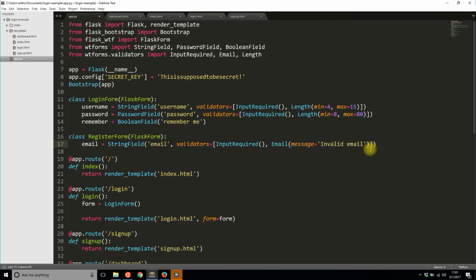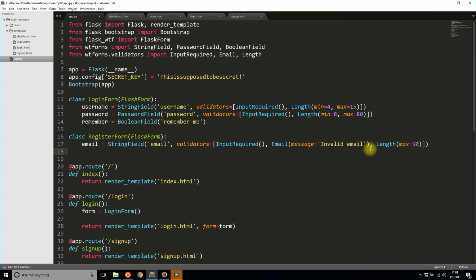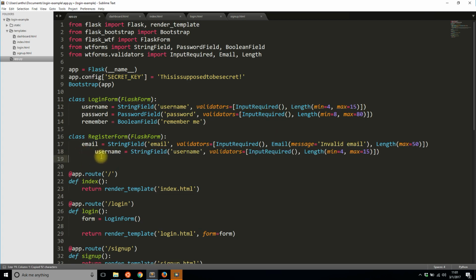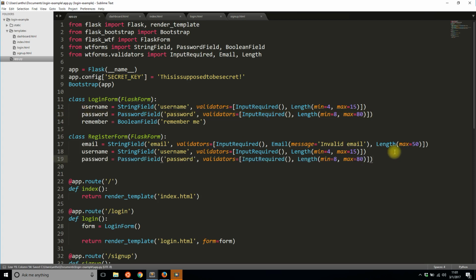So I'll say that the max email length can be 50. I'm not sure what the minimum would be, so I'll just leave that out. And then I'll do a username field, which is pretty much going to be the same as the one above. So I'll actually just copy and paste that just to keep the consistency. So username, and then password will be similar. So I'll copy and paste that, save it.